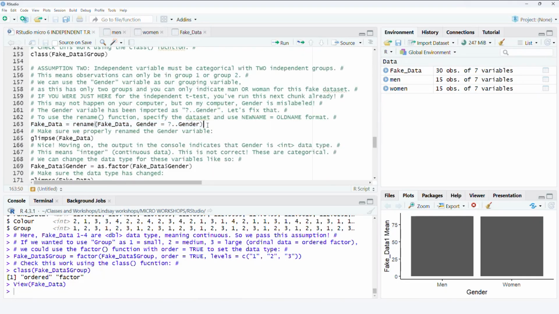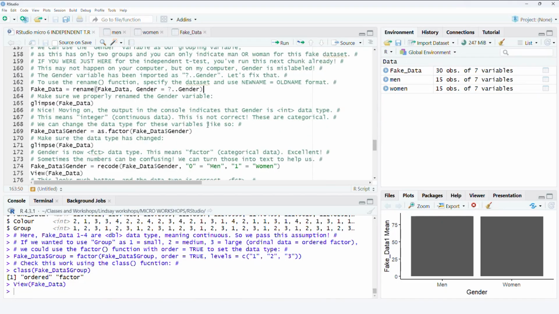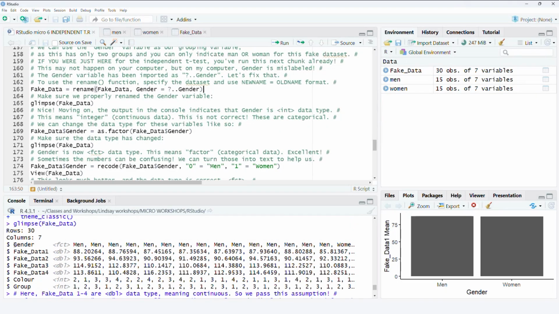It sometimes happens if you're working on an older version of RStudio. But what we're trying to do right now is make sure our gender column is set to the correct data type. If you've just opened the data set, it actually won't be set to factor yet.